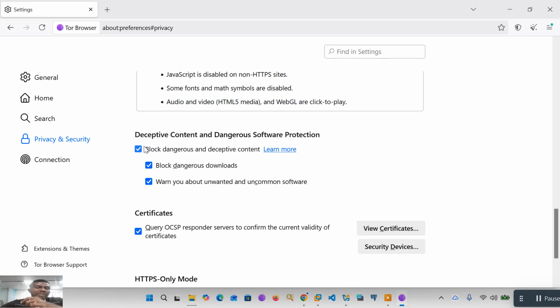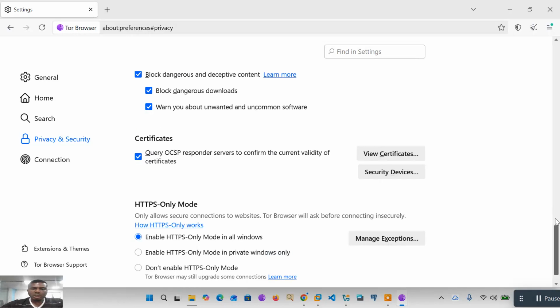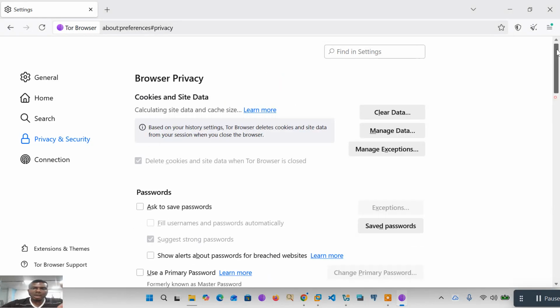Once you are done with that, your Tor browser should restart itself. After the restart, go back to home, or you go to connection. If I don't want to set up the bridge at the moment, but for now I don't want that, so let's go back to home, and then from the home, you could actually open a new tab.